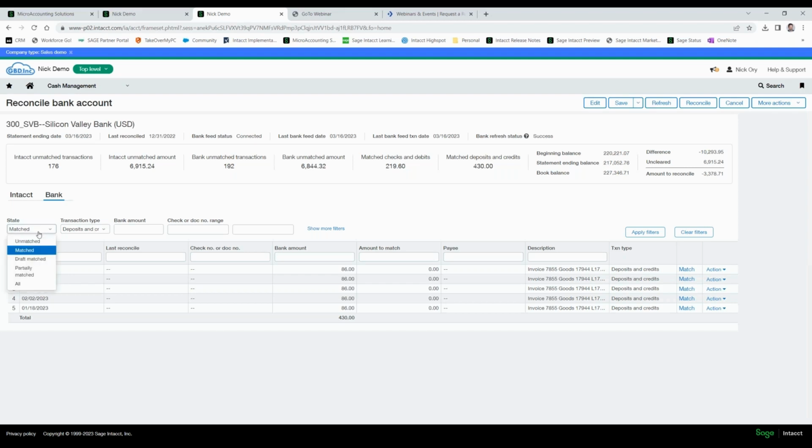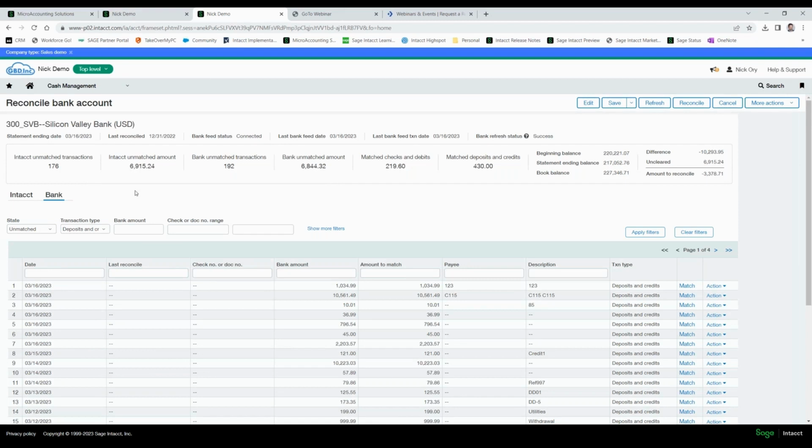So again, this is where you can bounce between your state of matched and unmatched. And as I alluded to previously, if you have it in a draft status for the create rule, that's where you're going to have a partially matched on the bank file. Okay. So in looking at what we have here on the bank unmatched deposits, up here we're showing all the unmatched Intacct amounts, here's the bank unmatched, and then here's our matched checks and debits and matched deposits and credits, right?